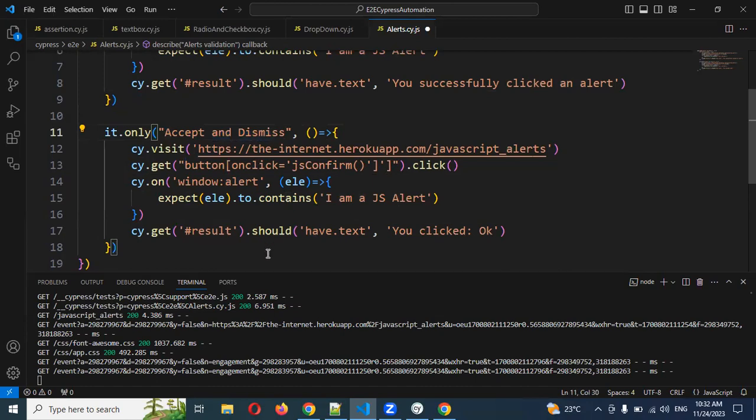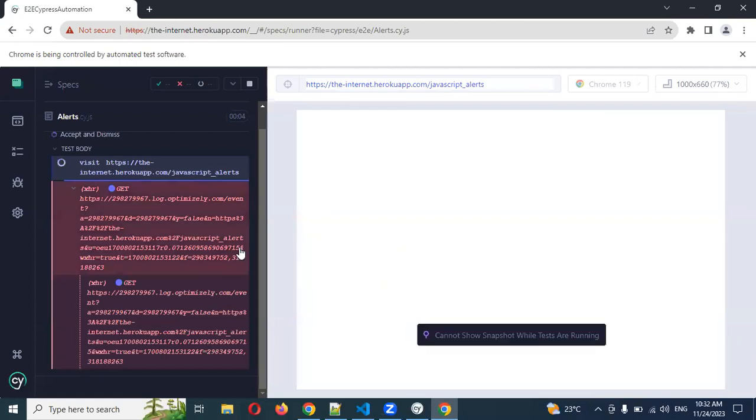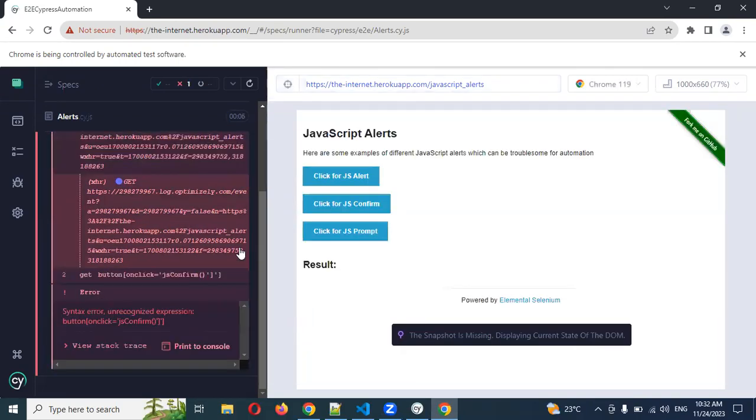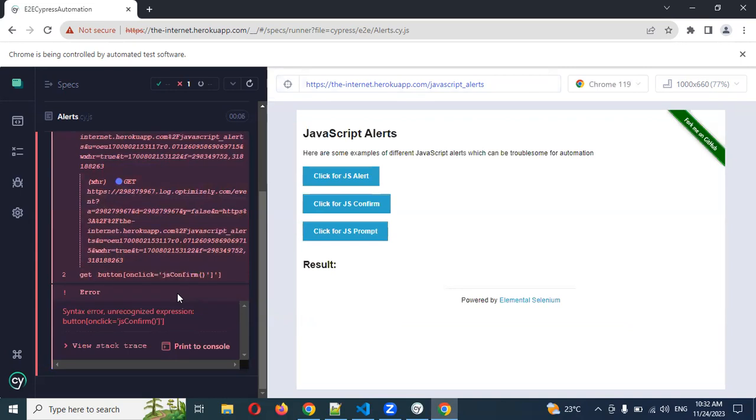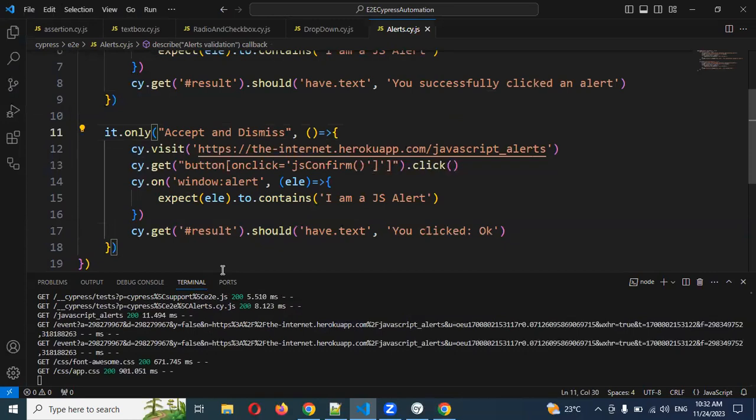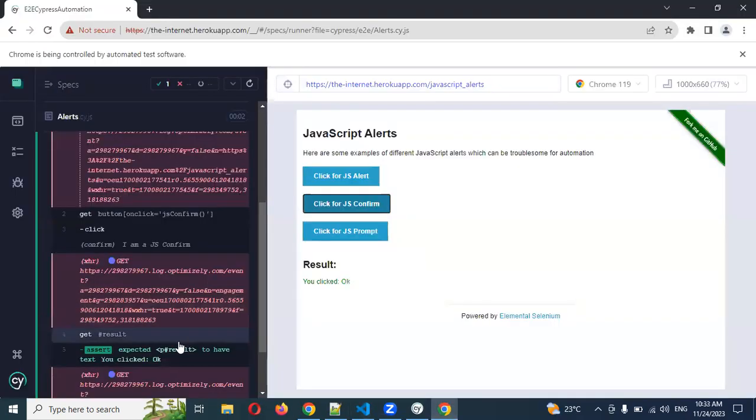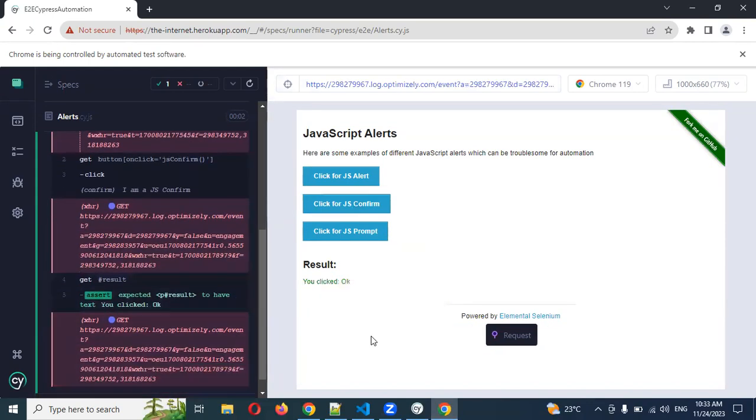Then I'm going to save this one, and you can see what happened. Yeah, the path went wrong because at copy-paste time it went wrong. Now you can see you clicked OK. The assertion got success. You can even see it here as well.